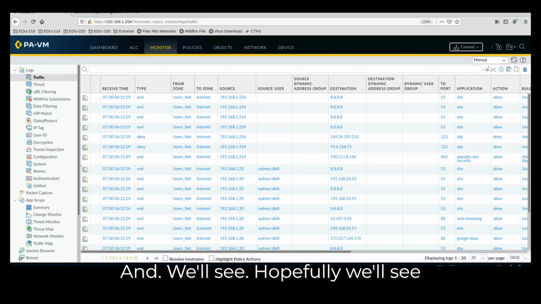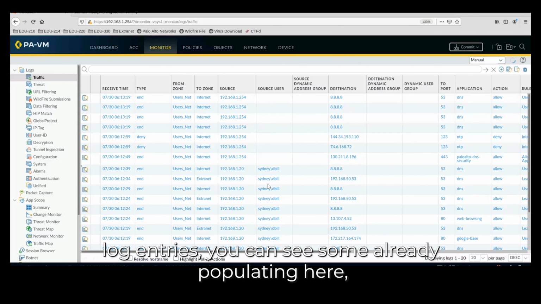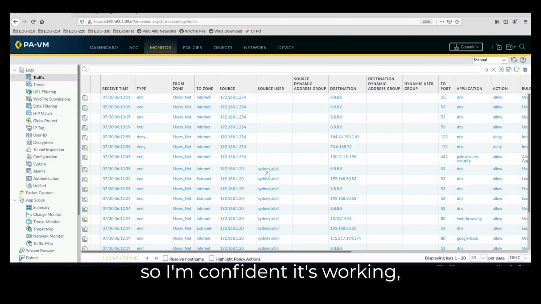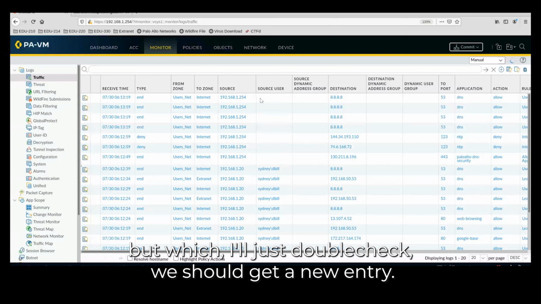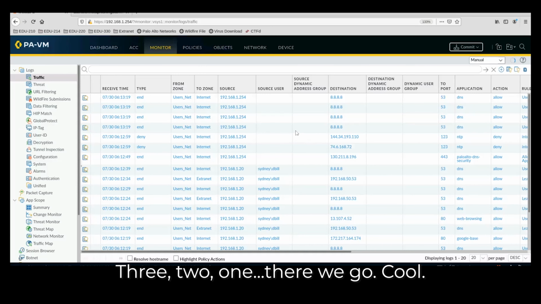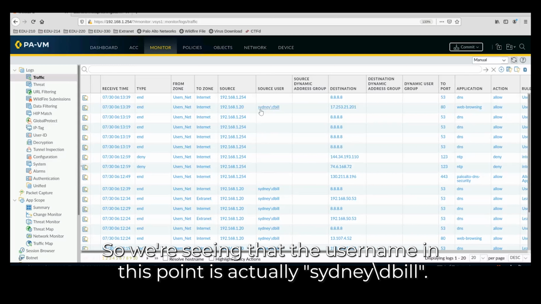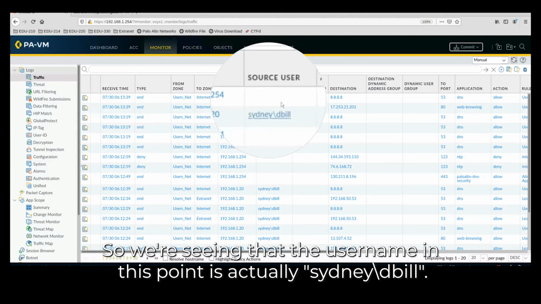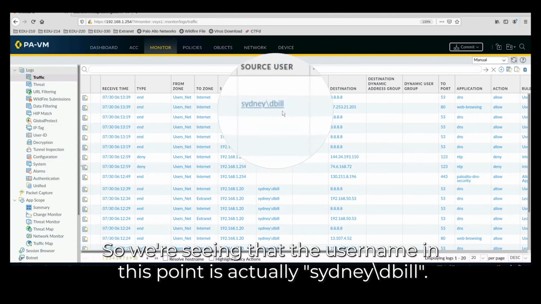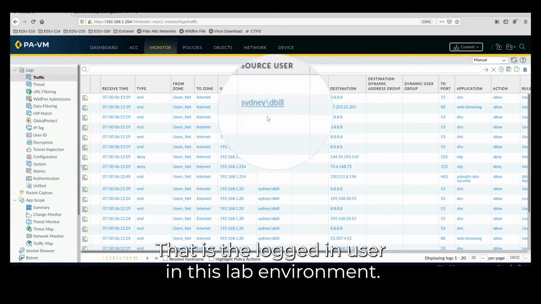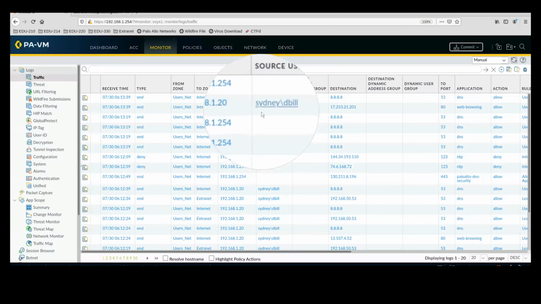And hopefully we'll see log entries. You can see some already populating here. So I'm confident it's working, but we'll just double check. We should get a new log entry. 3, 2, 1. There we go. Cool. So we're seeing that the username at this point is actually Sydney/DBill. That is the logged in user in this lab environment.